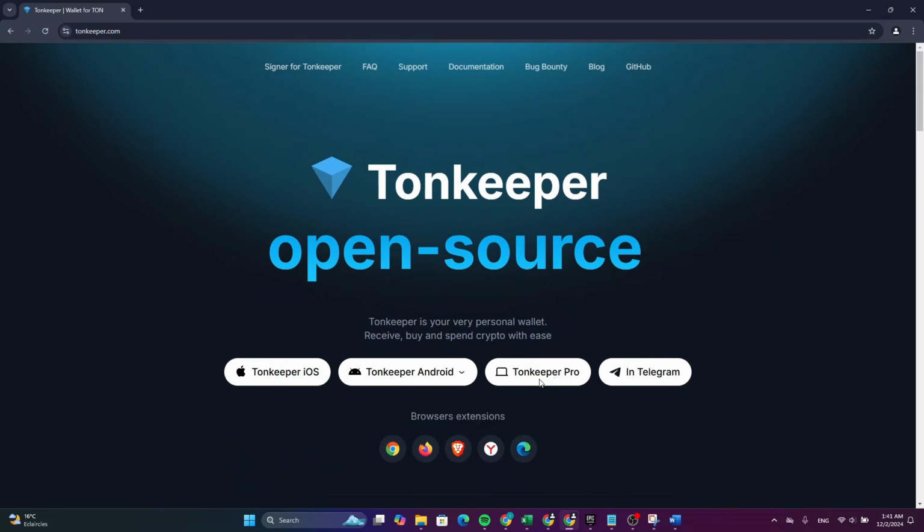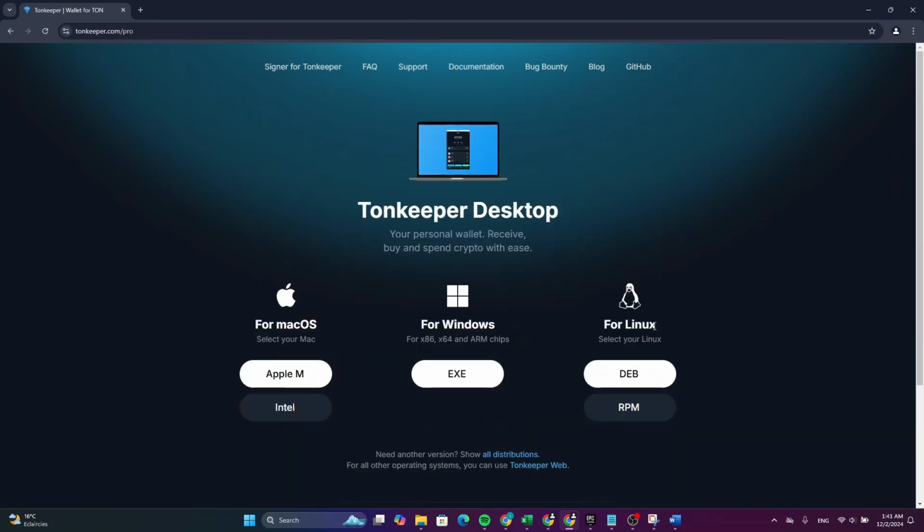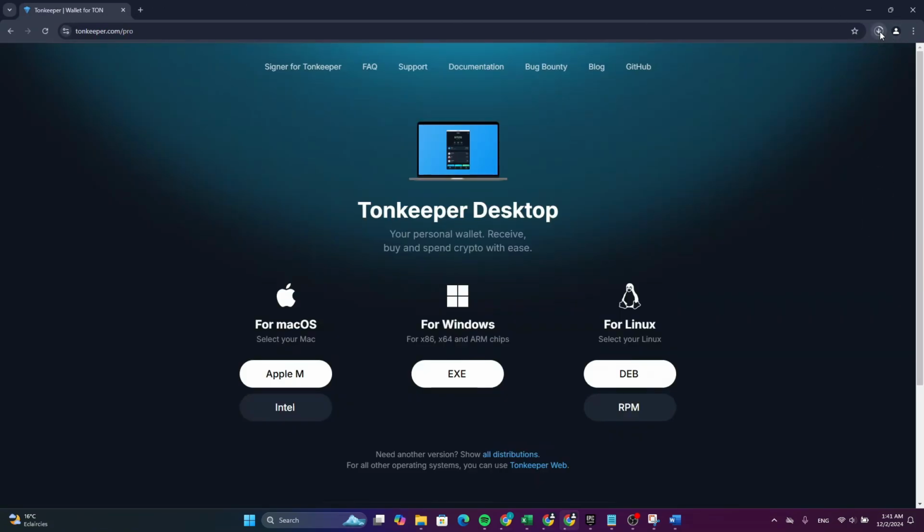So first of all, you have two ways. Even Tonkeeper Pro, you can install it on your Windows. As you can see, if you have Mac OS or Windows or Linux, now just pick one of them that you have. If you have Mac, you can download it on Mac. If you have Windows, you can download it on Windows, or if you have Linux, you can download it on Linux. So for me, I have Windows. Now I will tap on download and it will download it here.